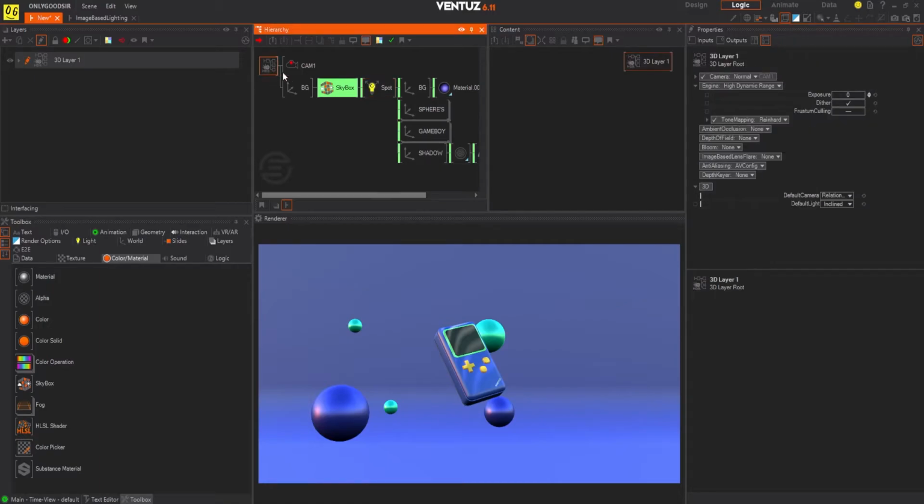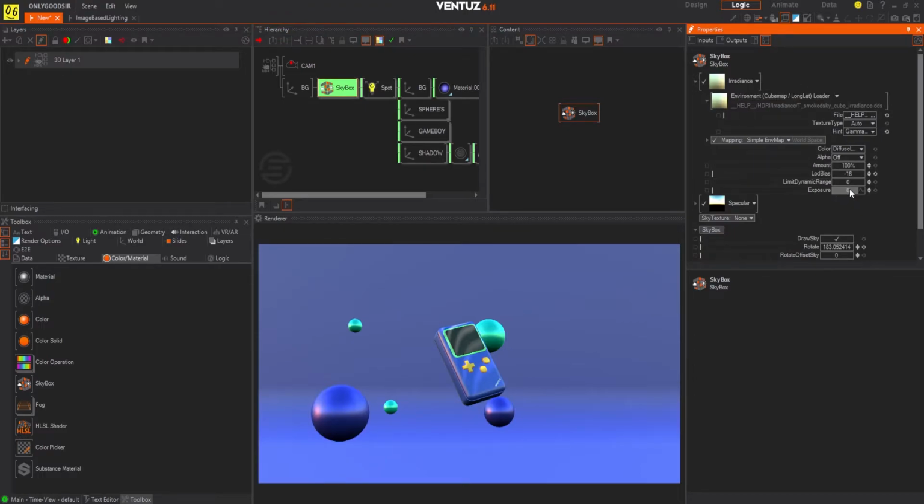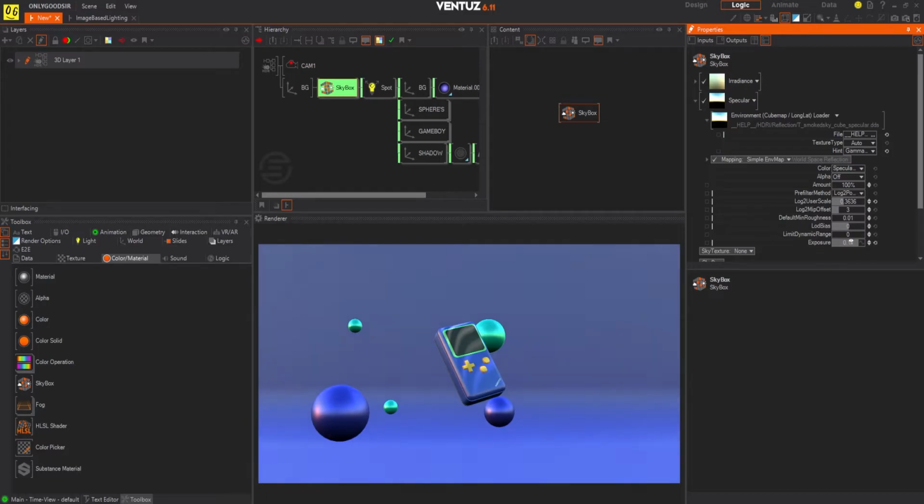We can also go into our skybox here, and on each one, so the irradiance, you can change that exposure, so you can bring this down or up, entirely up to you. Or maybe you want to just change the specular. Again, you can change that specular and bring that exposure down, as you can see, and it has a nice effect to it anyway.